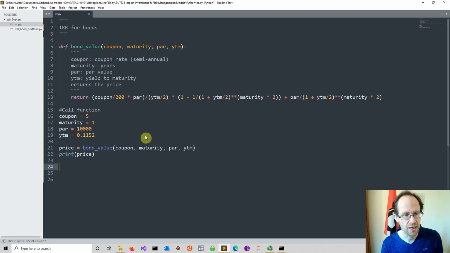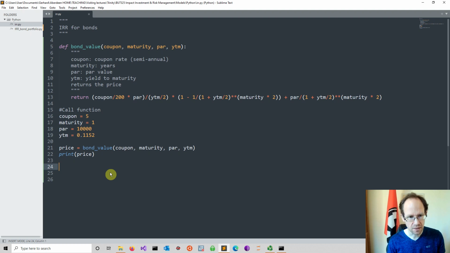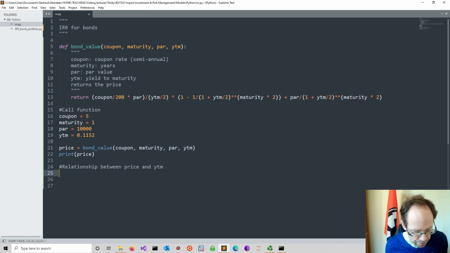Now we have a bond value. Of course, this is for a given yield to maturity. It does not give me the yield to maturity. So it might be useful to actually explore this a little bit further. So it might be good as a starting point to see actually what's the relationship between my yield to maturity and the price. Yeah, so we can just explore this relationship here. Yeah, or your discount rate in a more general term.